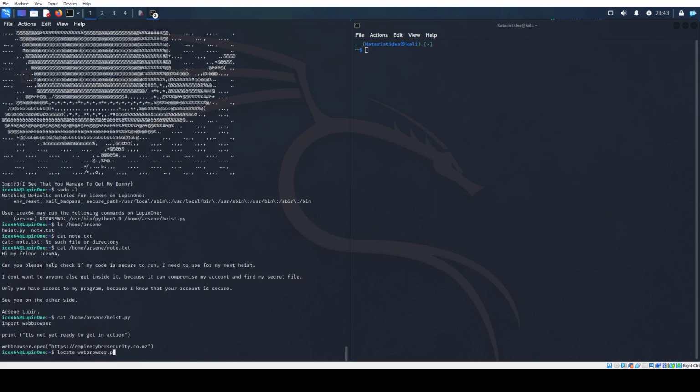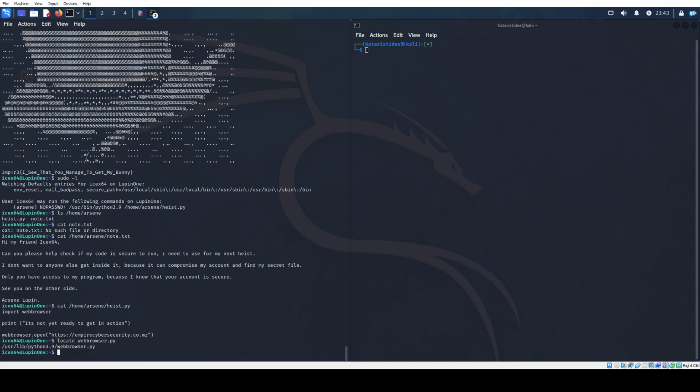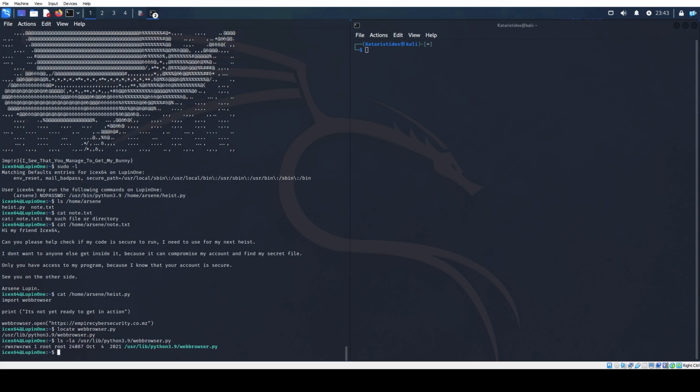Next, let's find the permissions for this module by using the command ls -la /usr/lib/python3.9/webbrowser.py. We can see that owner, group, and user all have read, write, and execute permissions. What this means is that we are able to edit this Python script in such a way that when it is imported with the heist.py script, it will run an edited version of this module and gain us some level of access.